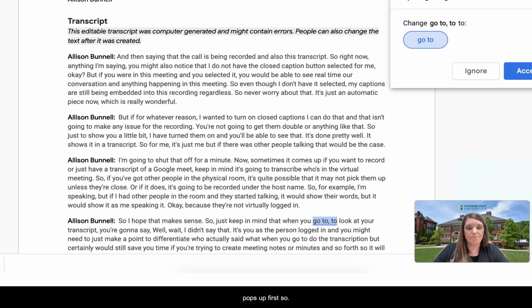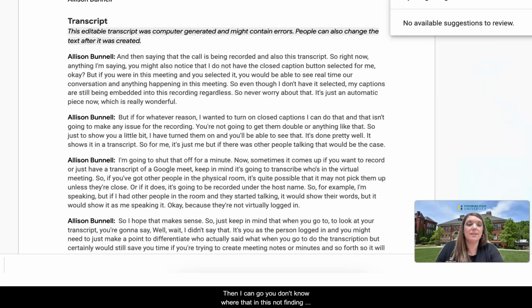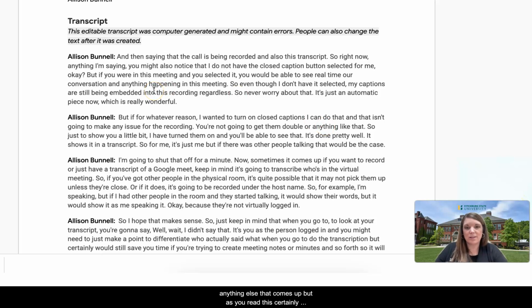So it's bringing up a part where I said, when you go to look at your transcript, so do I want to accept that change, edit it, what have you, I can do that. And then I can go, ignore that, and it's not finding anything else that comes up. But as you read this, certainly if something should be capitalized or edited, you can always edit just like you do normally.